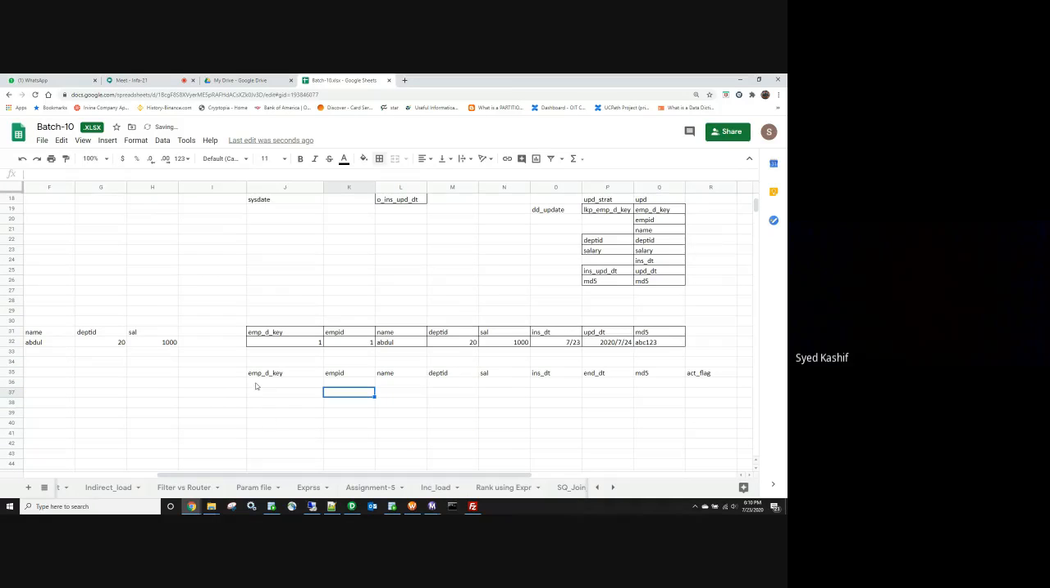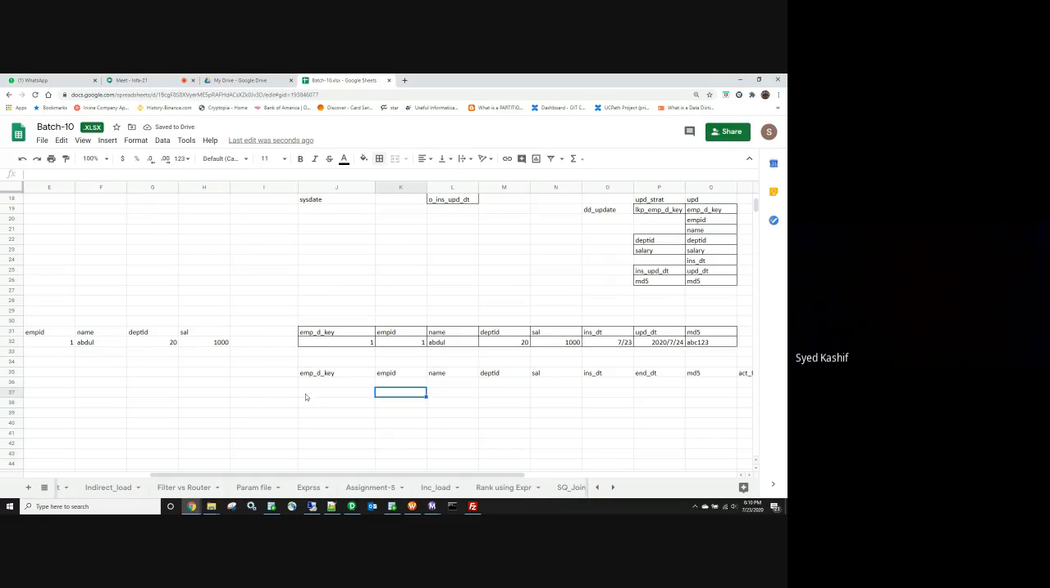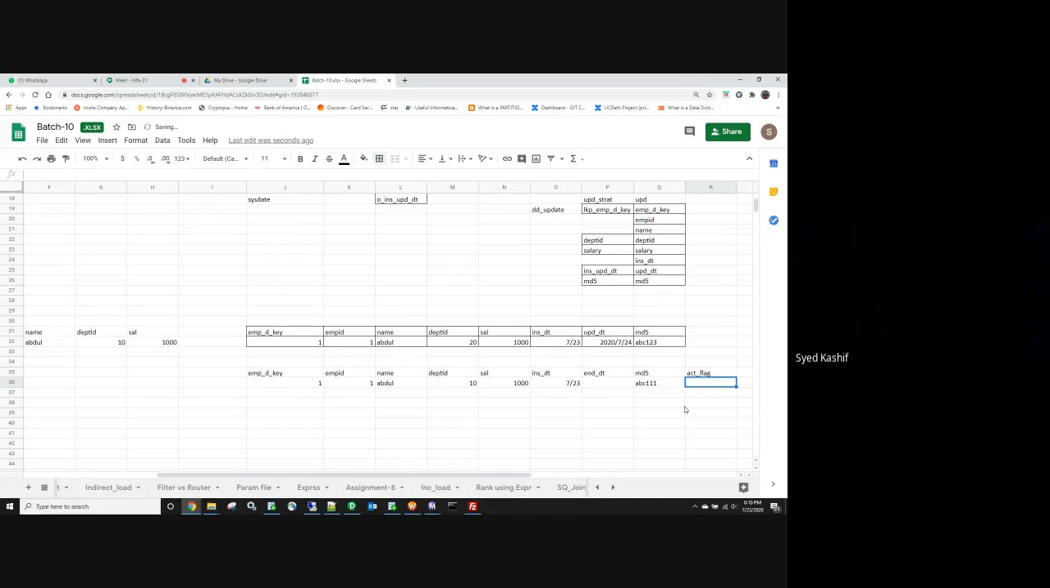Day 1, data comes in. So what will happen on day 1? 1, and then, okay, let's make this a string. On day 1, this is how your data will come in. You will have insert date as 7/23, end date will be null, MD5 will be ABC 111, active flag will be Y.